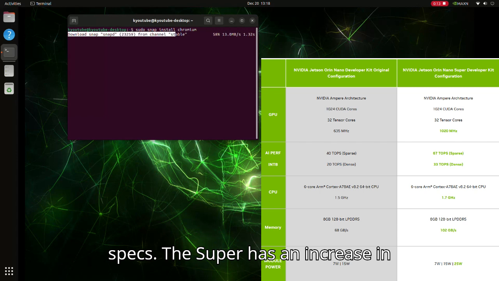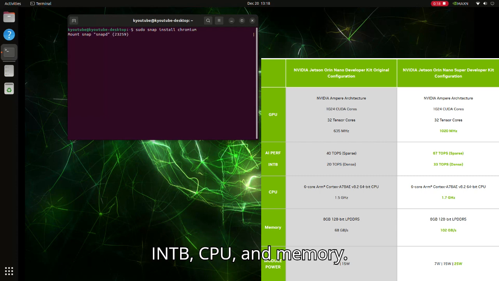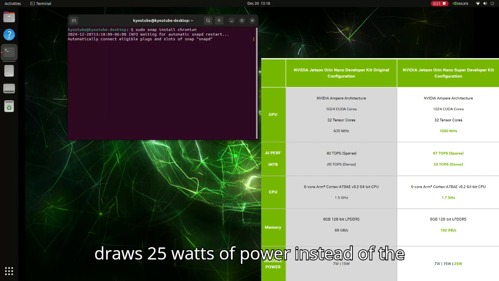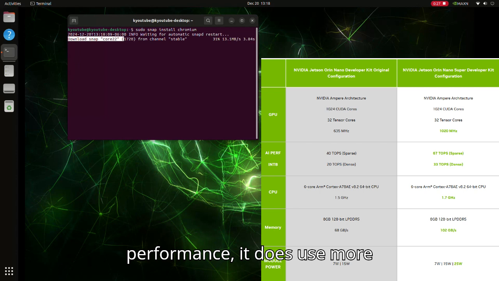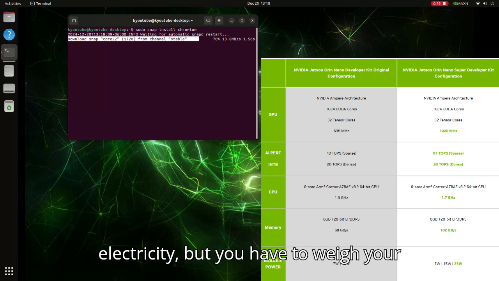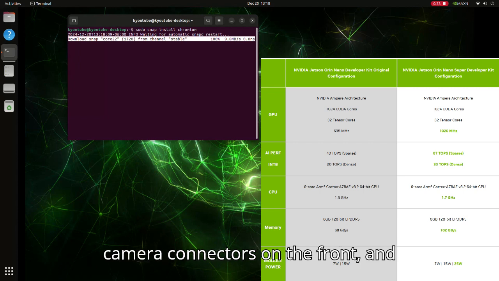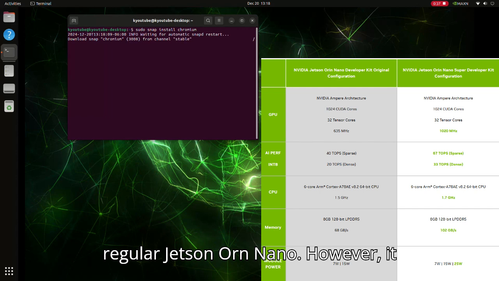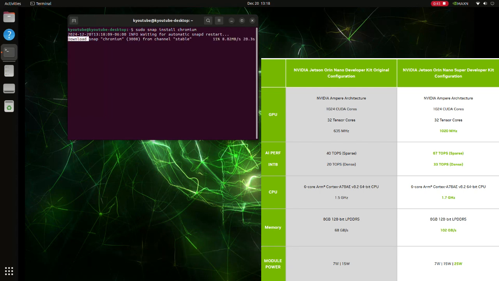The Super has an increase in GPU, AI performance, INT8, CPU, and memory. It also has the MAXN ability, which draws 25 watts of power instead of the previous 15 watts. So with the higher performance, it does use more electricity, but you have to weigh your options. It has two MIPI camera connectors on the front, and practically all the same ports as the regular Jetson Orin Nano. However, it has had a great boost in performance.